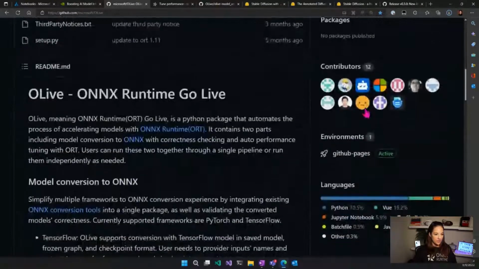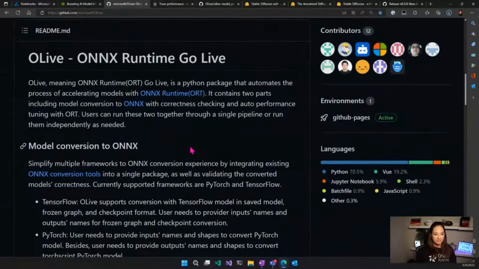Okay, so Olive, which stands for Onyx Go Live, is a Python package that is going to automate accelerating models. We're going to look at how it does that, and at the different features it uses, and then we're actually going to try it out too. I haven't really tried this out yet. It was something that I knew of and had been wanting to try out, so we're going to do it together. So we'll see how this goes. Things might break, naturally. But let's go through and see what this is all about.